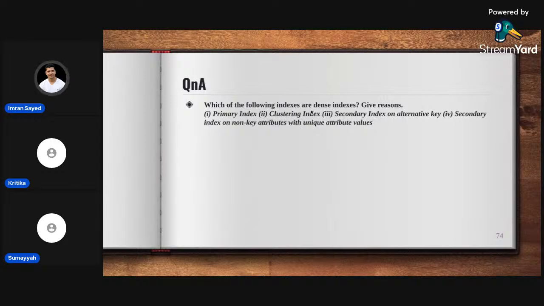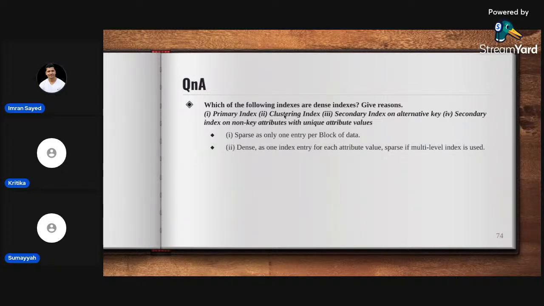Okay. Which of the following indexes are dense index? Give reasons. So is the primary index a dense index? No, it is sparse, as there is 1 entry per block of the data. Clustering index is dense because there is 1 index entry for each attribute value. Sparse if a multi-level index is used.